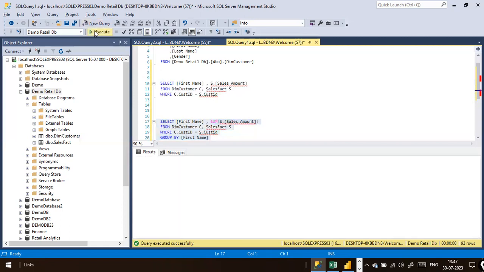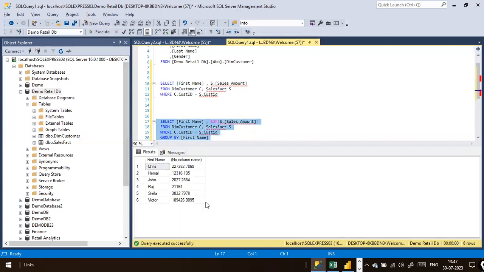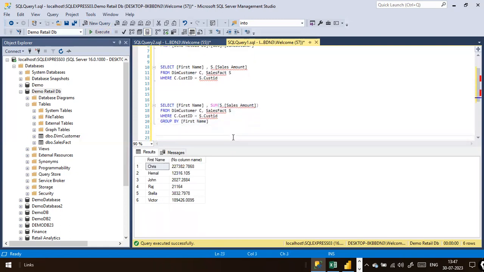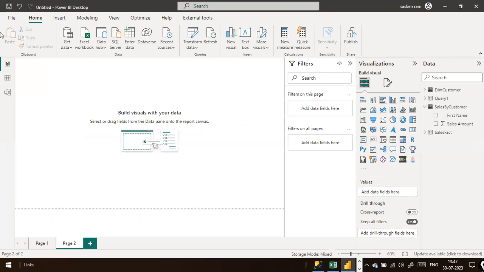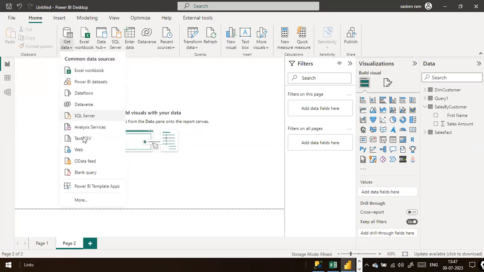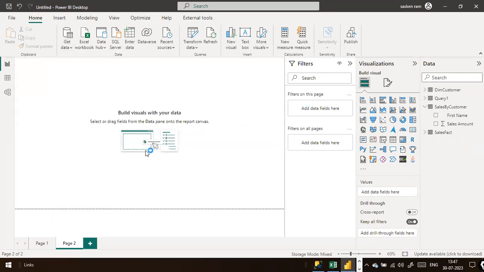So this query will execute. Yes, we got the output. It gives me the big picture, how much money was spent by each customer in total. So can I execute this query the same way? I just copy this, go back here, and then Get Data and SQL Server.